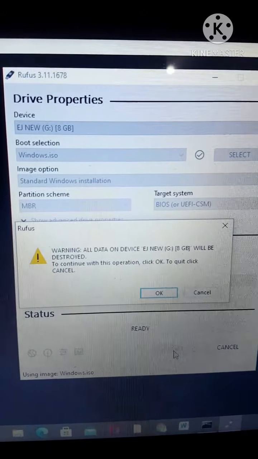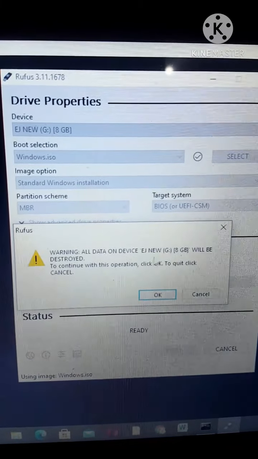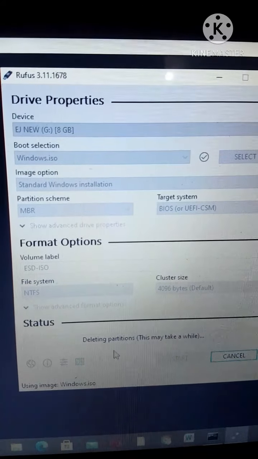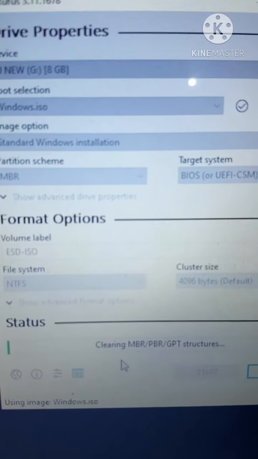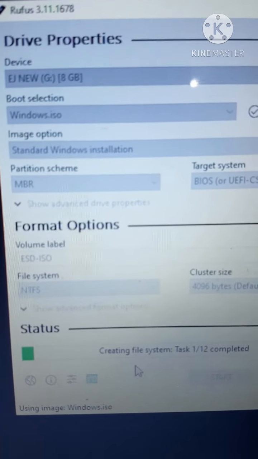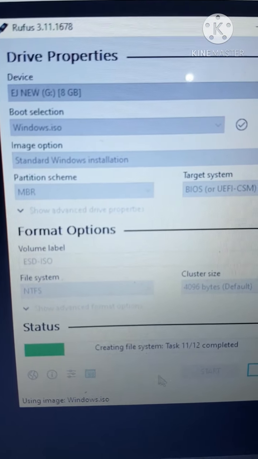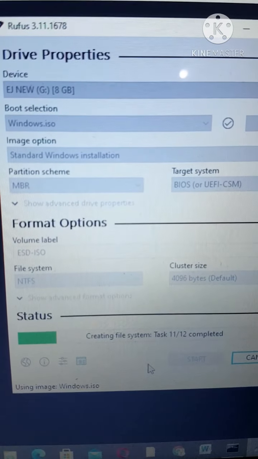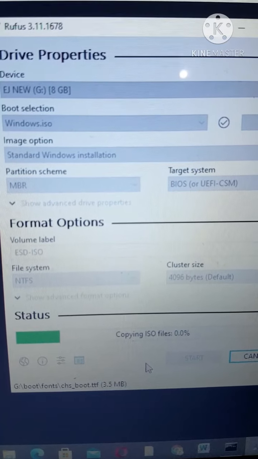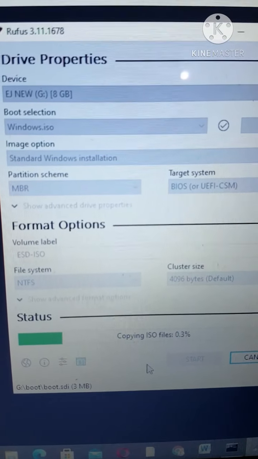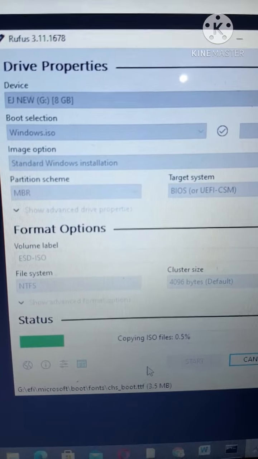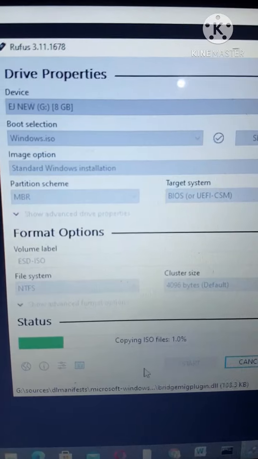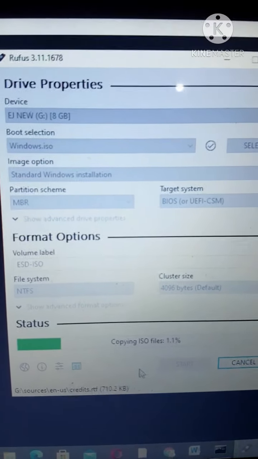A pop-up message will come up saying all data on this drive will be wiped off. Click OK to proceed. As you can see, it started. It's going to delete, clean, and partition. Good. So it's creating the file system now. It's copying the ISO files. So you just wait for this process to complete, and then you hit cancel, and there you go, you have a bootable flash drive.